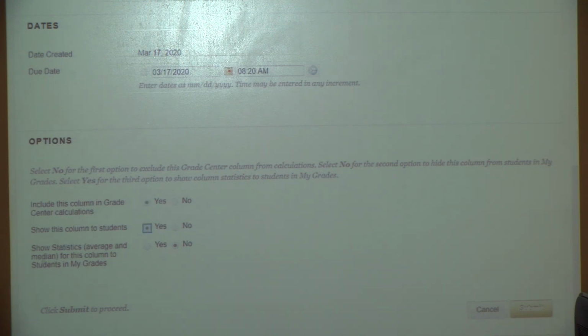And then the last option is to show statistics for the column, so it would show the student, along with their grade, the class average and the median score for this particular assignment. So I'm going to hit submit on this one.